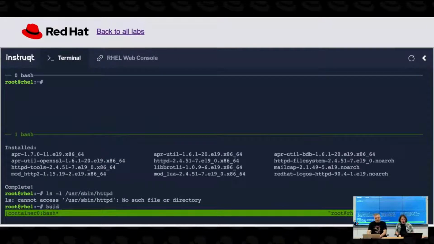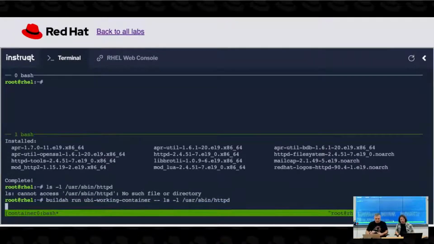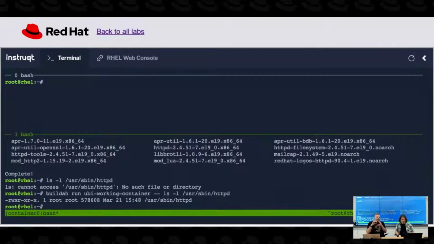But if we do a buildah run, so again, it's going to run that command inside this chroot environment of our UBI working image. We can see that that file does exist inside of our container that we're building.